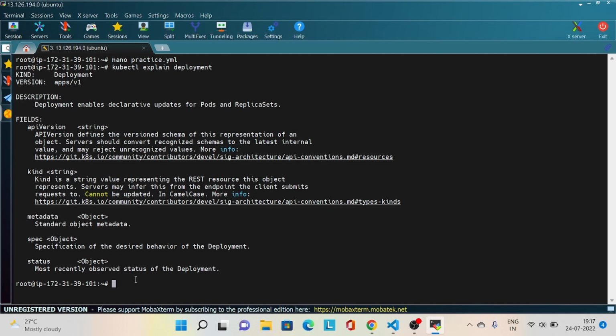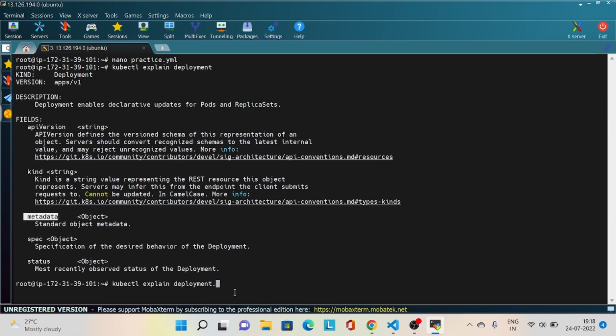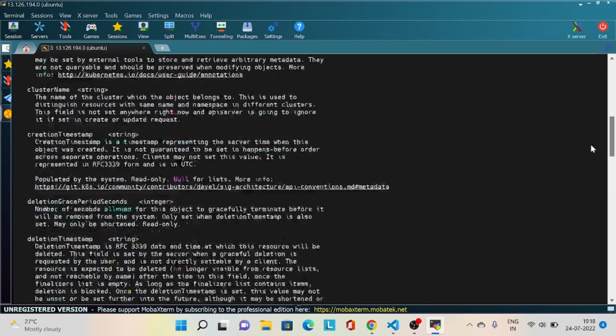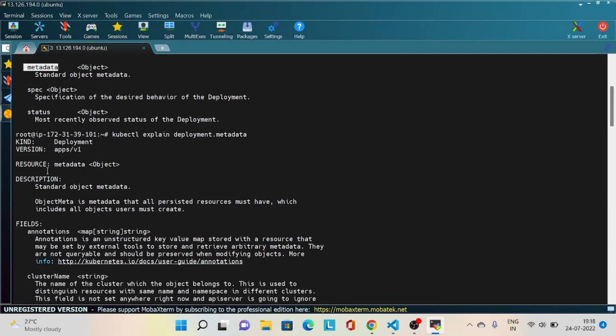We can find all these things by using this command. What is that command? kubectl explain deployment dot. This is the deployment, right? In this deployment we have 4 fields, sorry 5 fields, but in every field there are subfields. That's why I'm using dot. Now I want to see the subfields of metadata, so I will provide metadata here. Now you can see the subfields of metadata. You can write all these subfields in the metadata. See, this is my resource metadata. It's not an object, it's a resource.